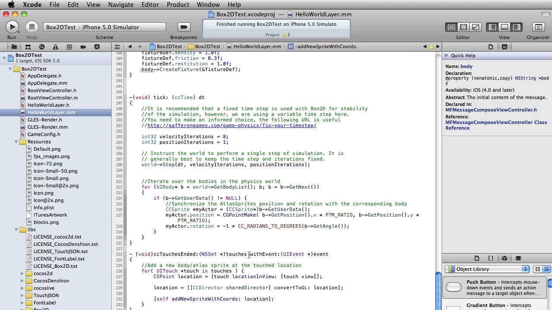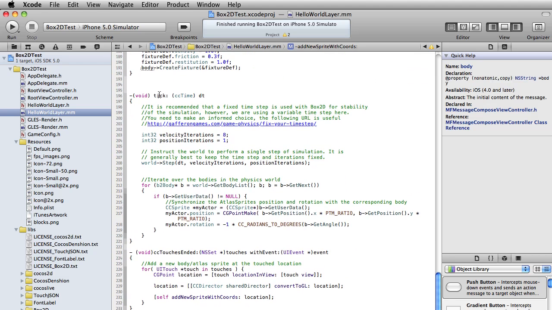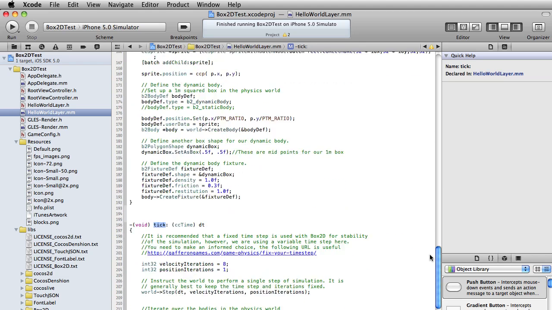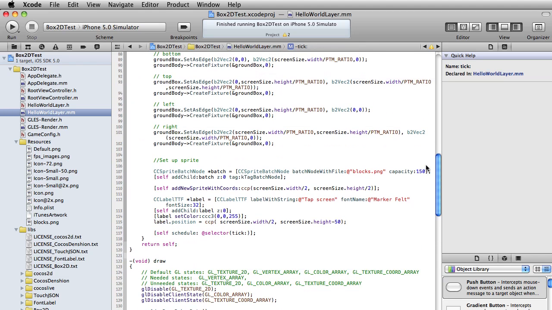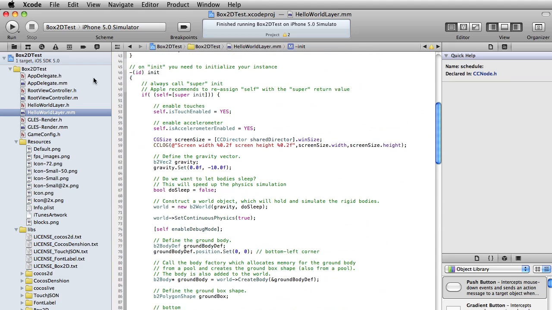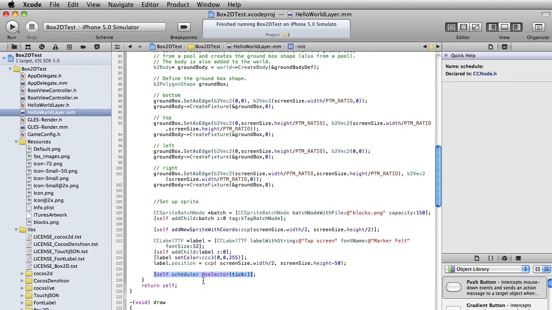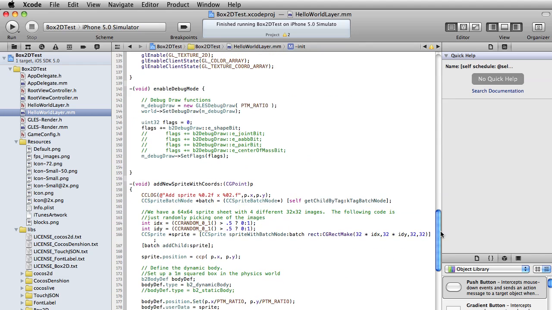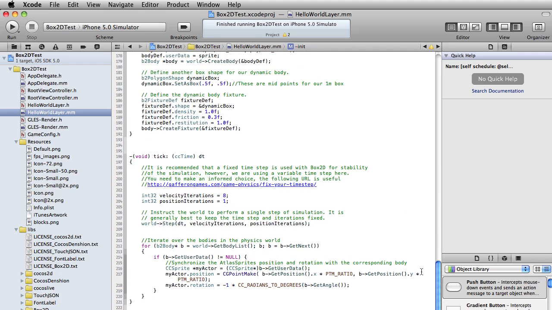All right. Well, let's go back up and look at our tick-tock. This got called over here in our init statement. Okay, so there it is, init, self, schedule, selector, and as you can read down here, it is recommended that a fixed time step is used with Box2D for stability of the simulation. However, we're using a variable time step here.